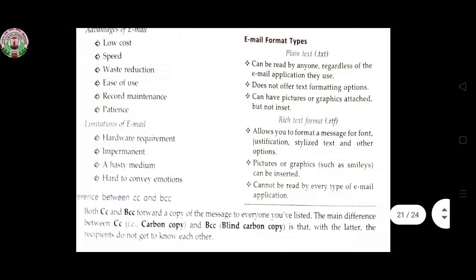Now, what are the limitations of an email? Hardware requirement, impermanent, a hesitant medium, hard to convey emotions.